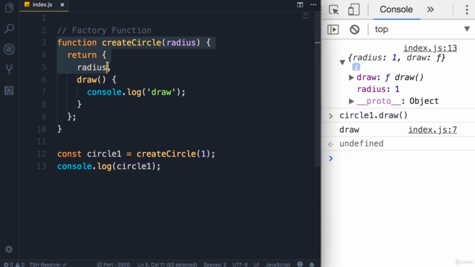Now the beauty of this factory function is that we have defined our logic in one place. So we can call this function with different values or different arguments. We get different circle objects, but we have defined the draw method only in one place. So if there is a bug in this method that we need to fix in the future, there is a single place that we need to modify.